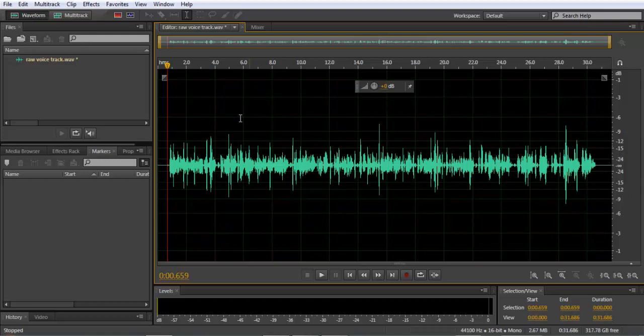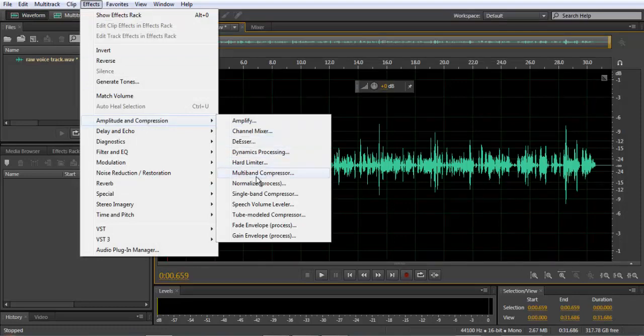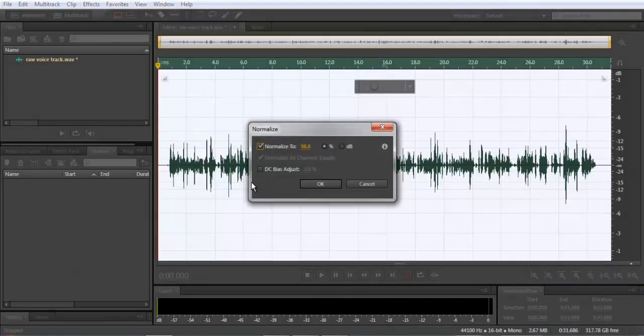The first way we're going to do that: effects, amplitude and compression, normalize. So what we're going to do here, we'll deal in dB and I'll show you percentage in a minute. But we're going to normalize to a maximum level. Now we don't want to normalize to zero because that means it's going to just have our overlight lighting up all the time. So we want to normalize to just below zero, so minus 0.1. That's just below the zero threshold.